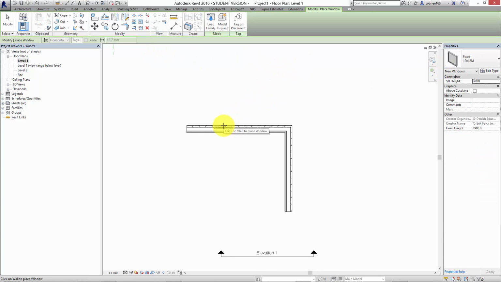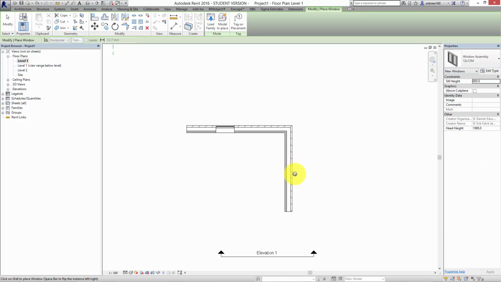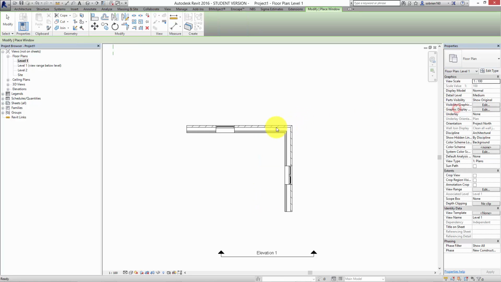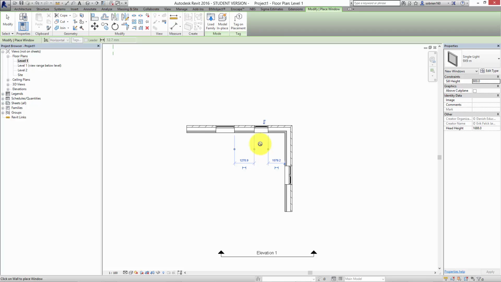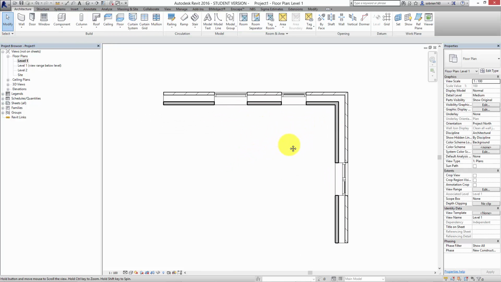I'll put a fixed window in here, and we'll put a, what else have we got in there? A 12 by 12, we'll put that over there. There's not that many in here, but let's say single light here. So we've got these three window types to start with.